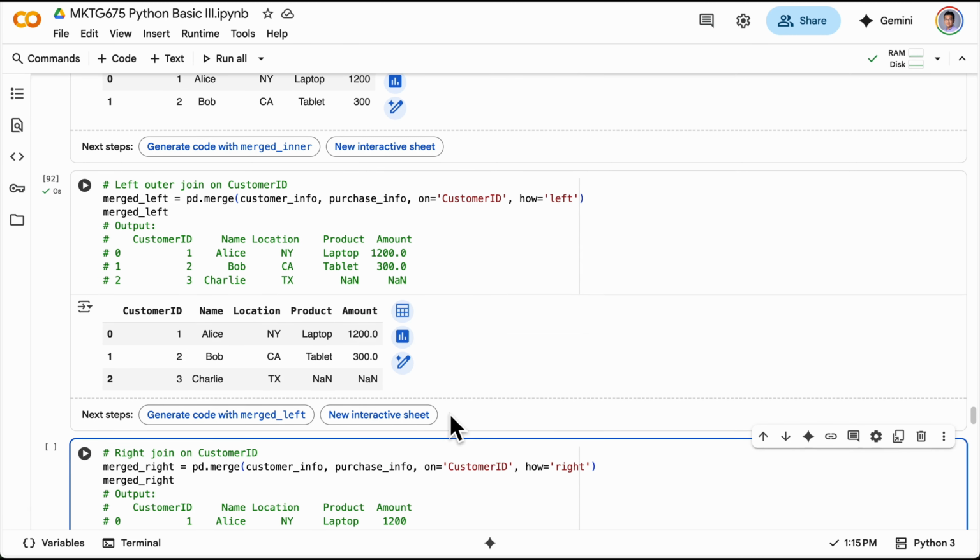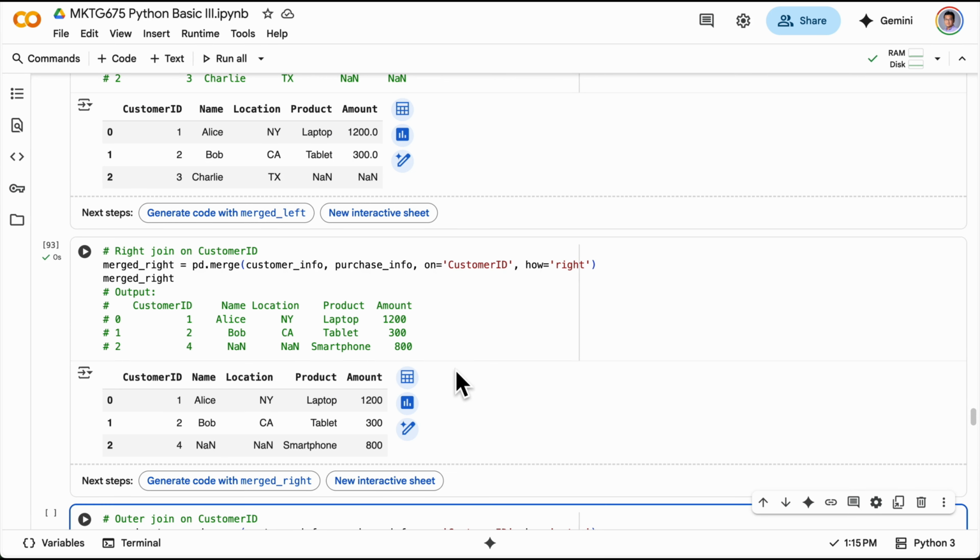A right join keeps every row from the purchase table and fills customer columns with NaN where no customer info exists. Customer ID 4 appears with NaN for name and location, because that purchase has no matching customer. Right join is just the mirror of left join.